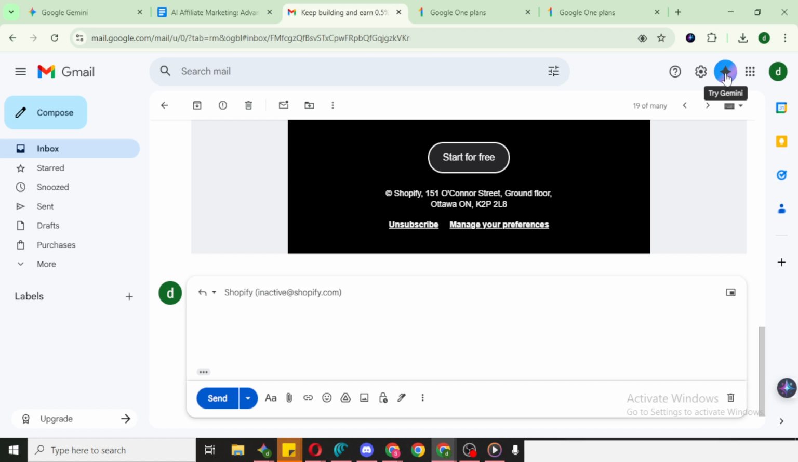In the prompt area that appears, type a clear instruction. For example, write a professional reply to this email. That short direction is enough to get started, but feel free to be a bit more specific if you already know the tone or key points you want.